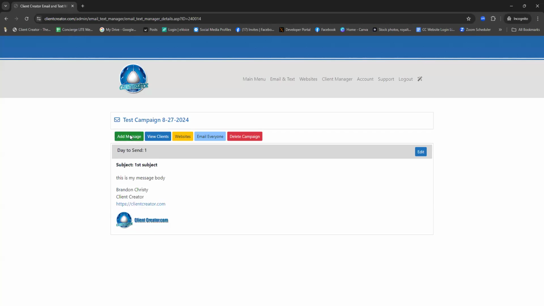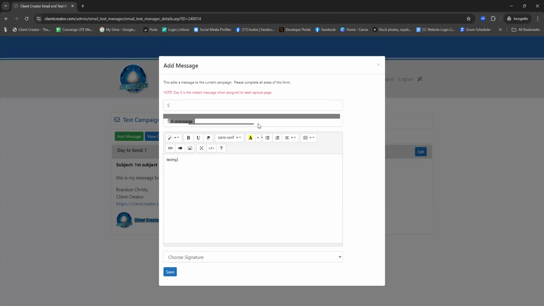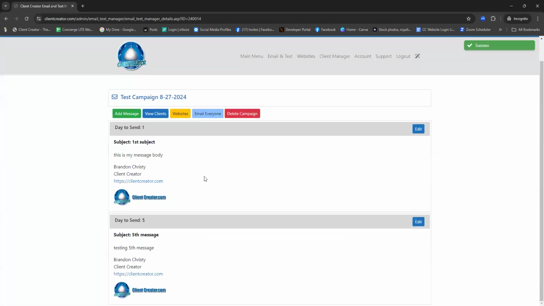If I want to add another message, let's say I want to add another message on day 5. Okay, so this is going to be the 5th message, testing 5th message. Signature, and hit save. So now we have an email campaign that's going to send this message out on day 1, and this message out on day 5. Now we need to assign clients to this.